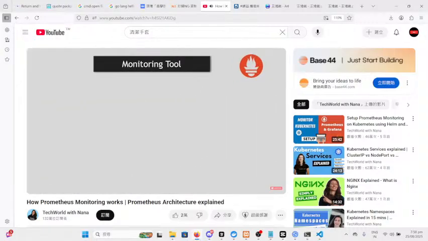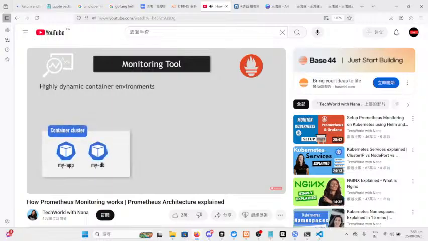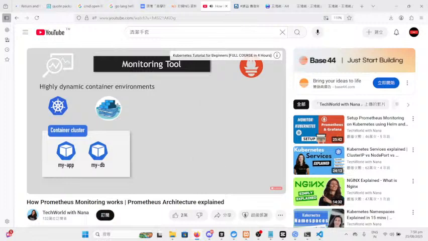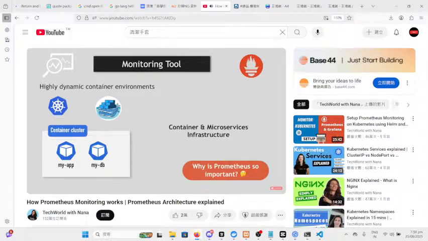Prometheus was created to monitor highly dynamic container environments like Kubernetes, Docker Swarm, etc. However, it can also be used in a traditional non-container infrastructure where you have just bare servers with applications deployed directly on them. So over the past years, Prometheus has become the mainstream monitoring tool of choice in the container and microservice world. So let's see why Prometheus is so important in such infrastructure and what some of its use cases are.